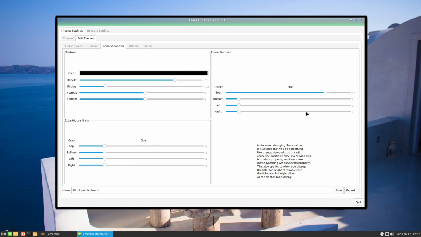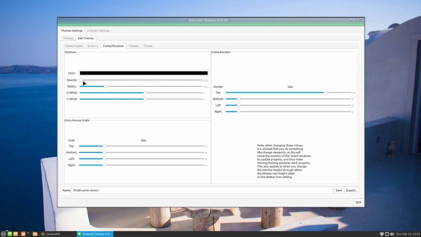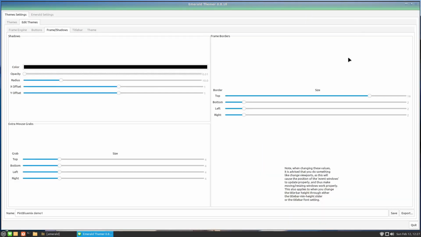So that's your frame borders and your extra mouse grabs and your shadows. What does that do? I think that was down there somewhere to begin with. There we go. So that'll probably look pretty reasonable. Once again, you can see I've taken the opacity back down. If we bring that back up here somewhere, that actually looks a little bit better as full screen.